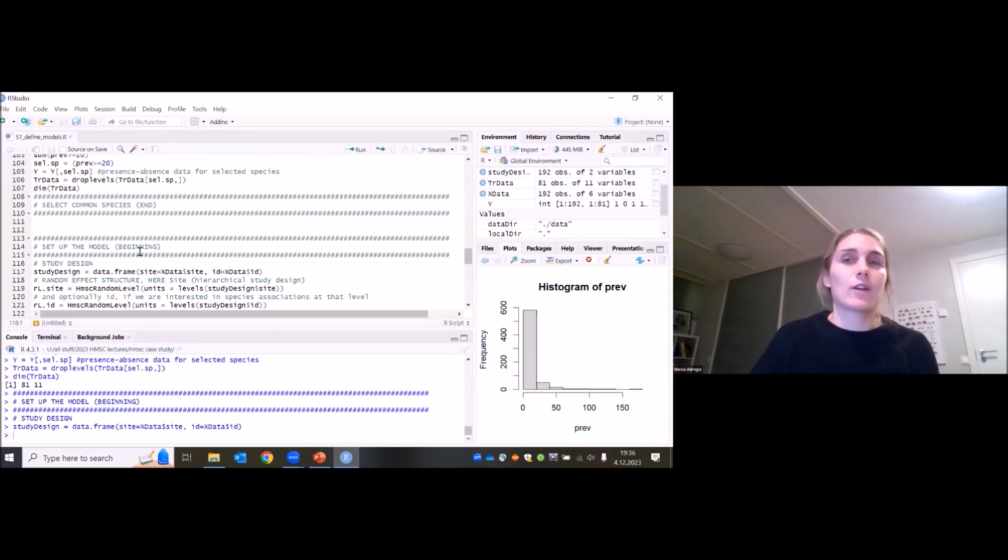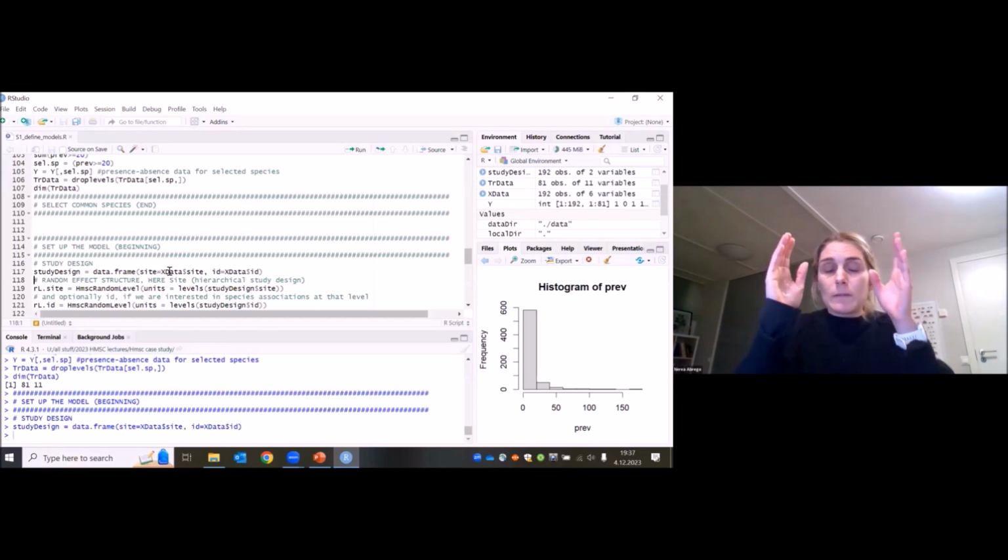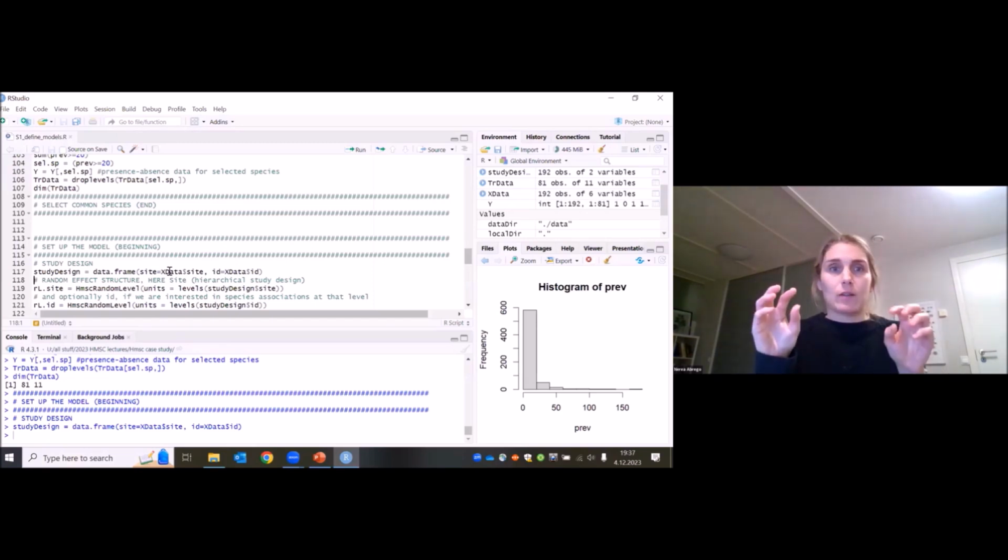So then, finally, after all of these checks and tidying everything, we are ready to start building our HMSC, to set up the model. So first, we start with the random effect structure. First we create one data frame where we include as columns those variables that we want to include as random effects. In our case it was the log ID and the site ID. And that is what we are doing in this line of code here.